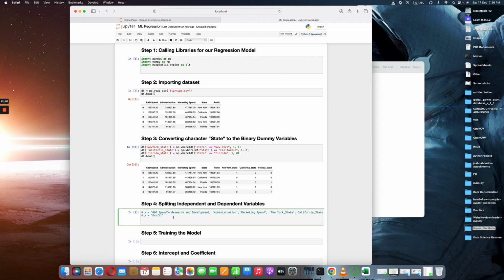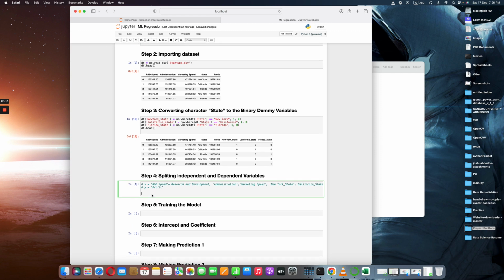Now we'll split the total data frame into two variables. One is independent variables and another is dependent variables. Here our dependent variable will be profit and our independent variables will be research and development, administration cost, marketing spend, and our three states, New York state, California state, and Florida state.